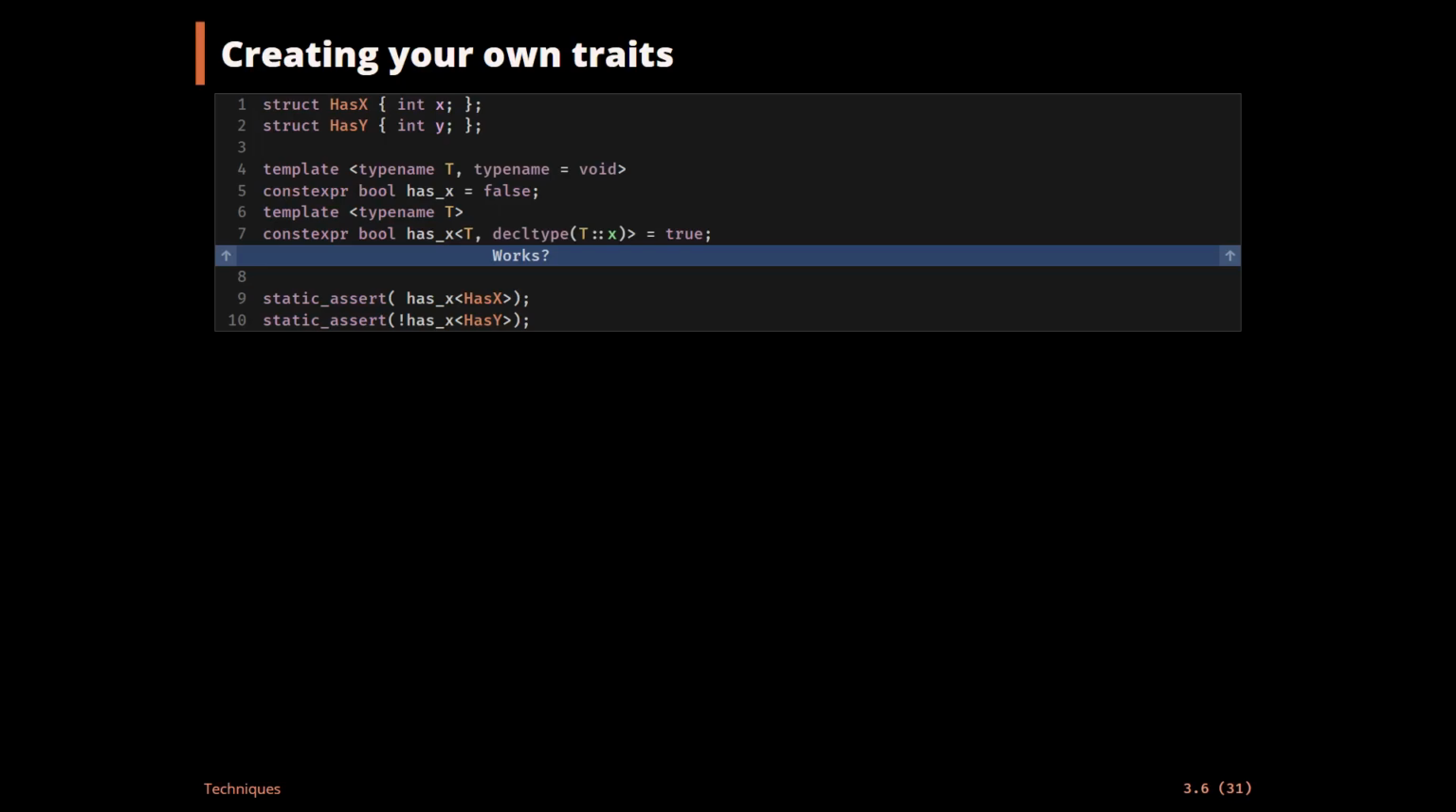Who else thinks this works? Well, a few more people. Okay, who thinks it doesn't work? That's like 2 people for each. I don't know, there's a bit more people who don't think it works. I'll give you some more time to think about it.